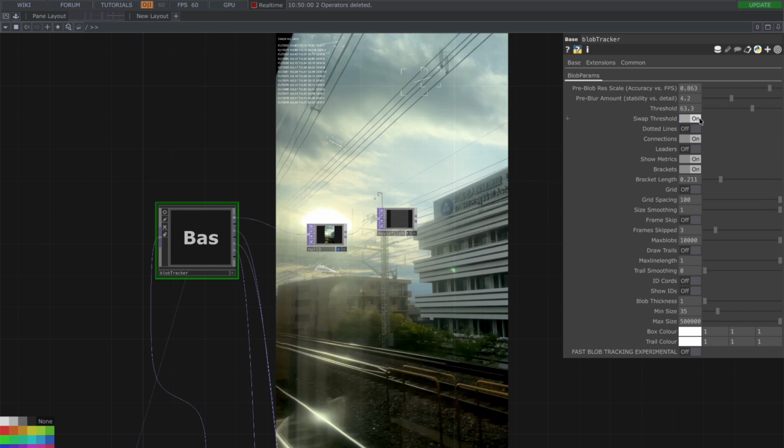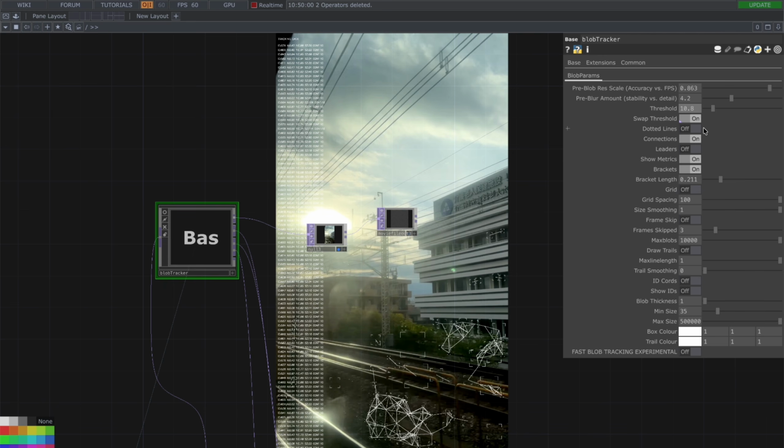Next we have the option to invert that threshold, so it will behave the same but focus on the inverted colors of the image.